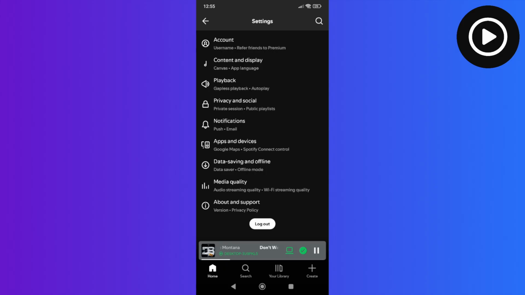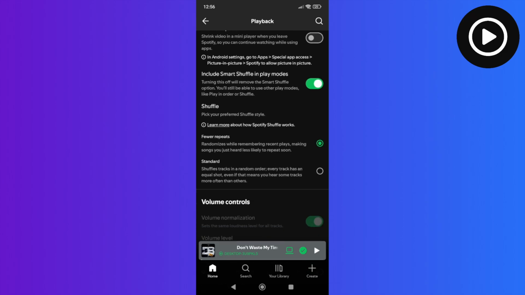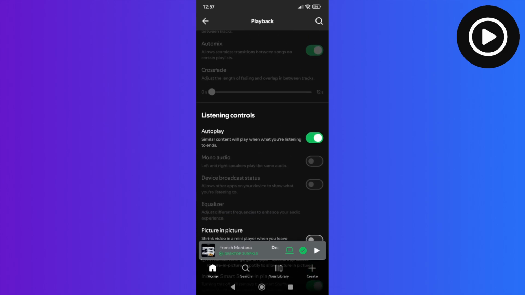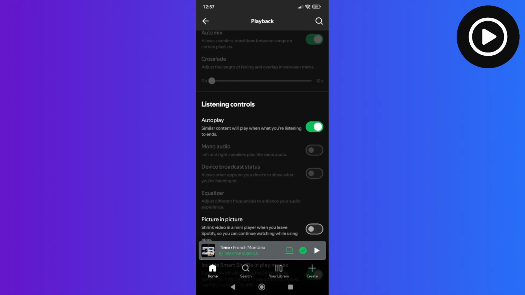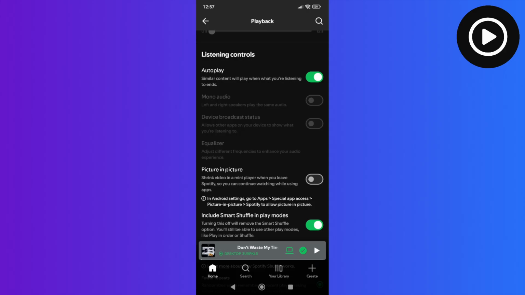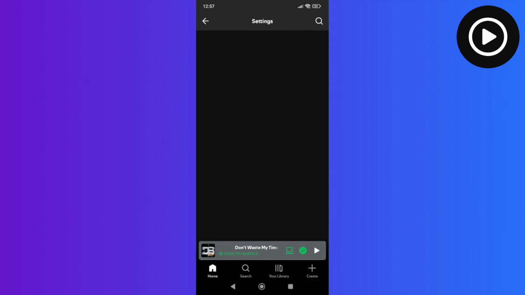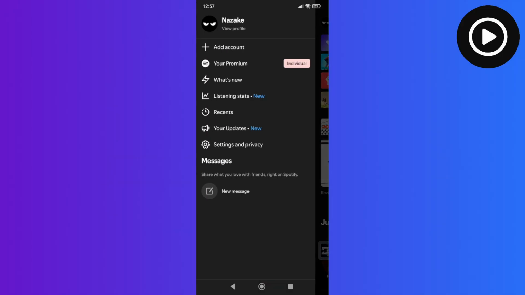Now you want to click on the playback option here. Now in here, you want to make sure that gapless playback is turned on or enabled. And then you want to scroll down and make sure autoplay is enabled under listening controls, as well as autoplay similar content option if you have it shown up there. It should be enabled.